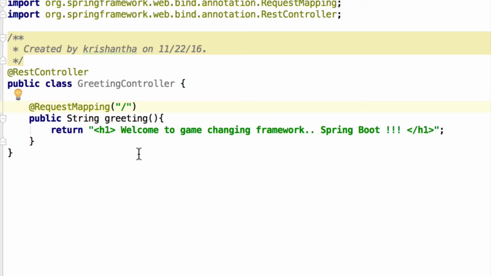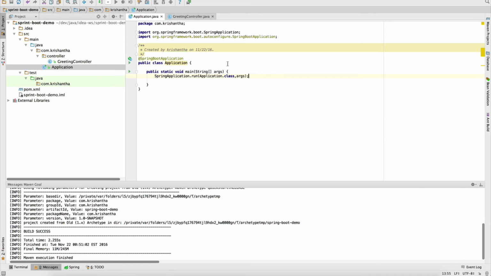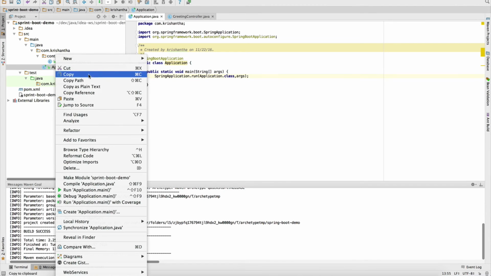Now earlier, what you had to do was compile this, create a WAR file or JAR file, and deploy it into the Tomcat server, right? You have seen we configured nothing as a server. We didn't use any Tomcat or anything. So now I'm going to go here. This is my main method, so I'm going to run my main method.